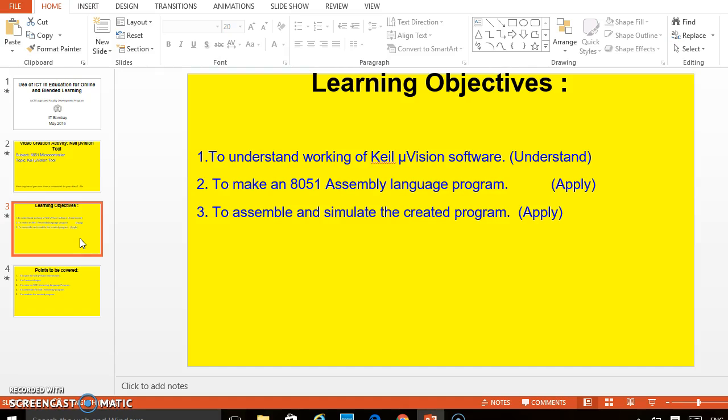Number 1 will be understanding how to work with Keil microvision software. Secondly, we'll be creating a very simple program for 8051 microcontroller in assembly language. Once the program is created in assembly language, we will be assembling it and simulating it further.